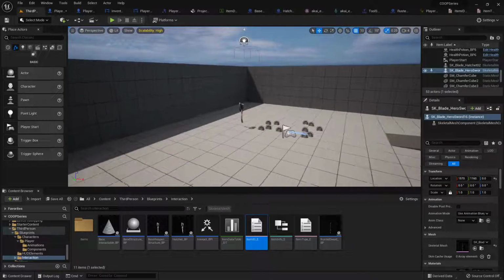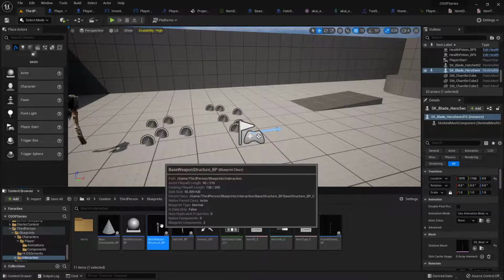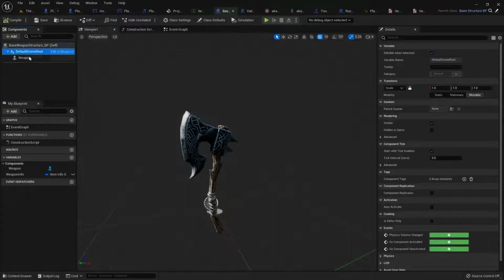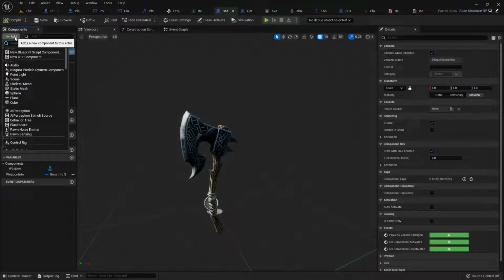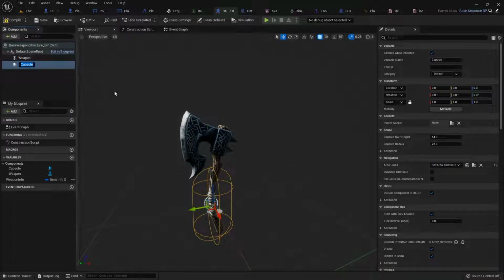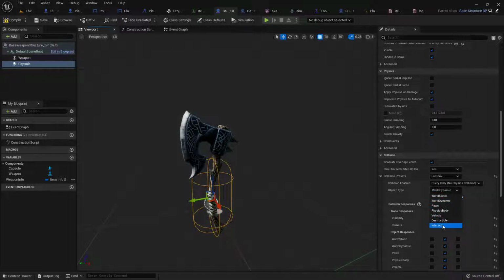So now we need to actually drop a weapon on the field. So let's go into our base weapon structure. And we are going to need to add a capsule collision around it. Right about here should be fine. Compile that real quick. And we will go into its collision presets and go to custom because we want this to be an interact object.